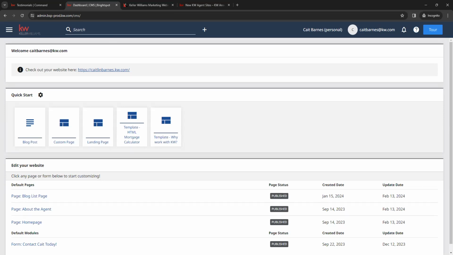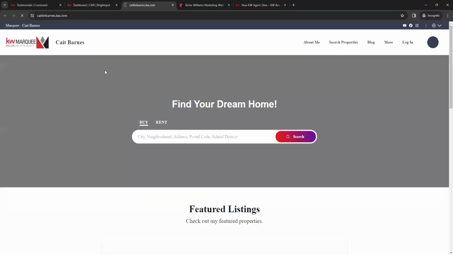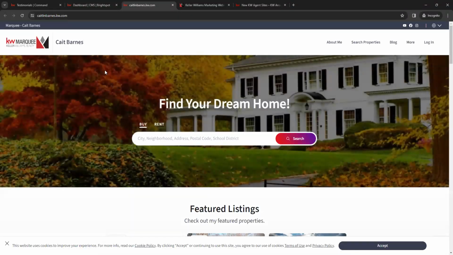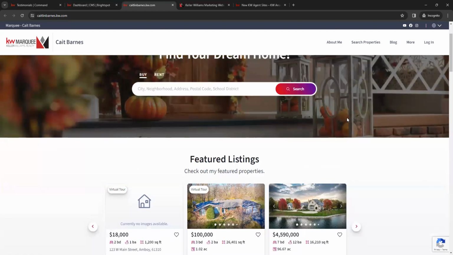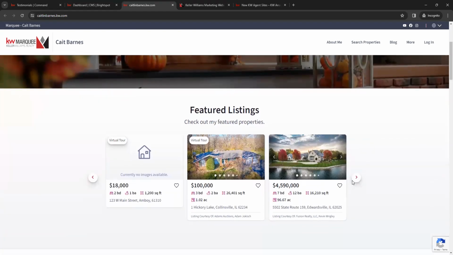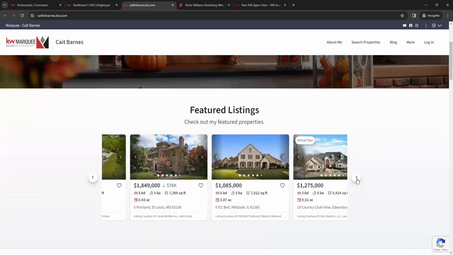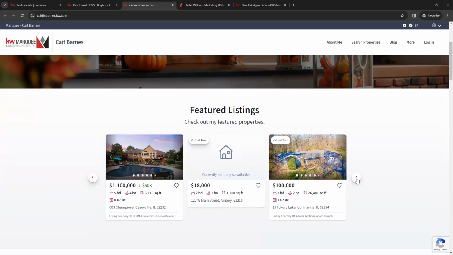So before we wrap this up today, let's go ahead and take a look at what our live website looks like. So again, we're going to get to our website by clicking on the link here at the top. So here at the top, we are going to have our hero images and our IDX search up here. We have our featured listings here. We can click through those with these arrows.